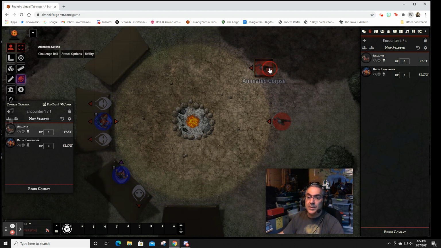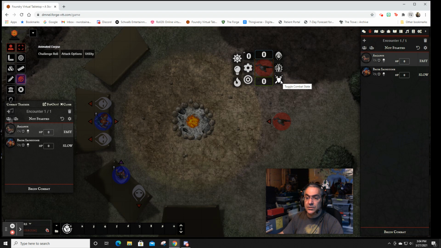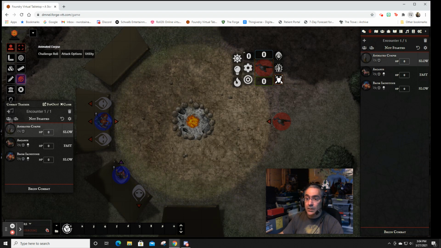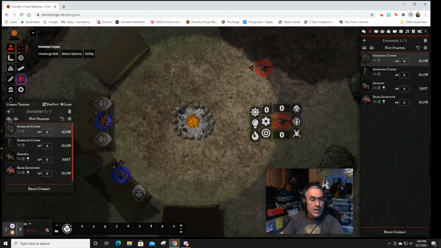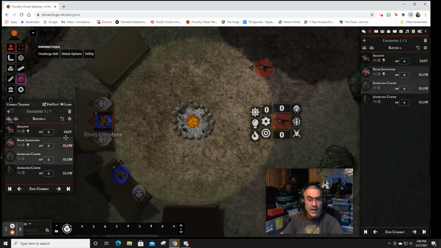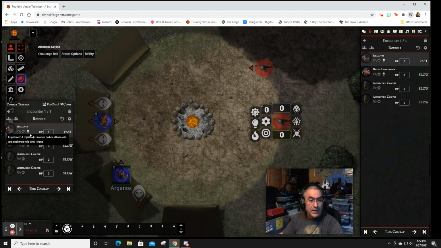Alrighty, so I put up these creatures, which are animated corpses, put them up on the turn order, and we are ready to begin the combat. Now, as soon as I click on begin combat, that puts everybody in order and we're ready to rock and roll. Okay, so bringing up the highlight to the player who wants to go first, I ask who's going first. Well, Argonos, you're going fast, so you have to go first.